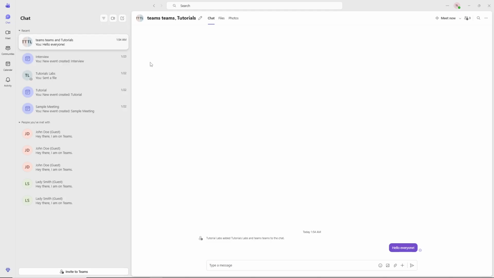Keep in mind that deleting a chat removes it from your view, but it doesn't delete it for other participants in the conversation. They'll still be able to access the chat history on their end unless they also choose to delete it from their own view.